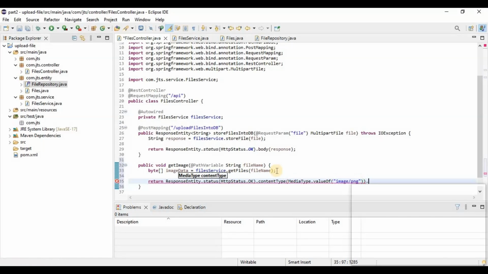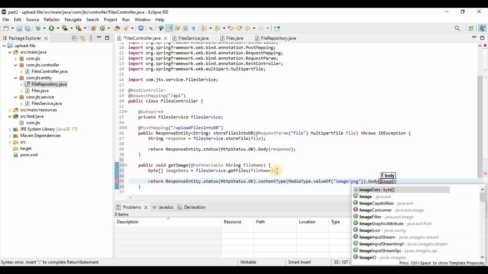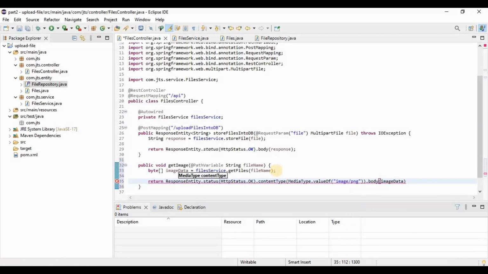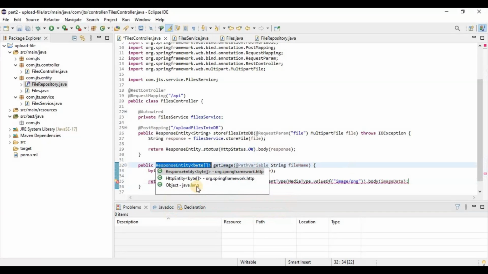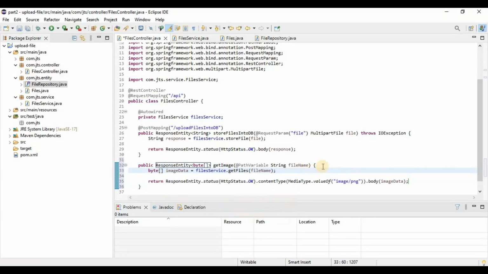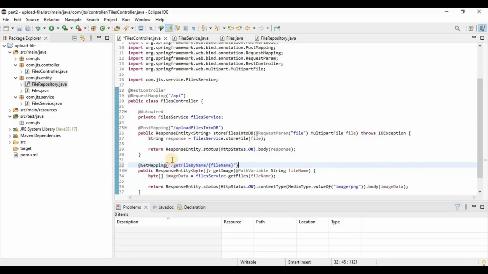Okay. Next in the body we need to pass this image data. So we need to change the return type to a byte array. Okay, so this is done now, and we need to provide the get mapping over here, like get file name, and we need to use this path variable.